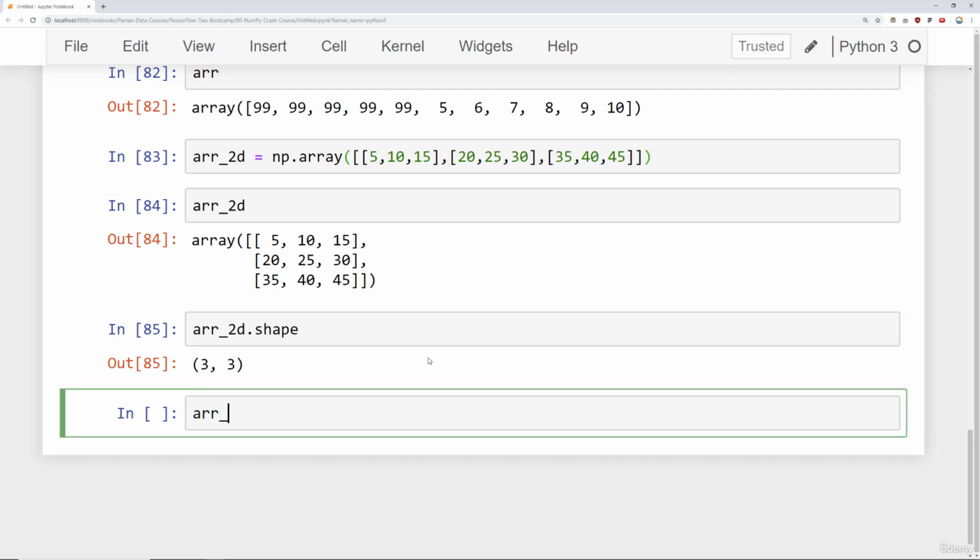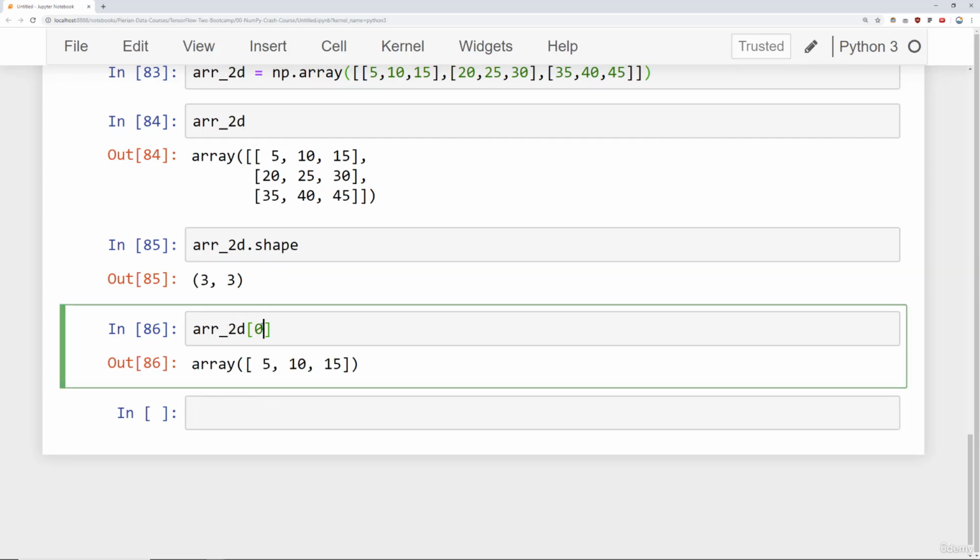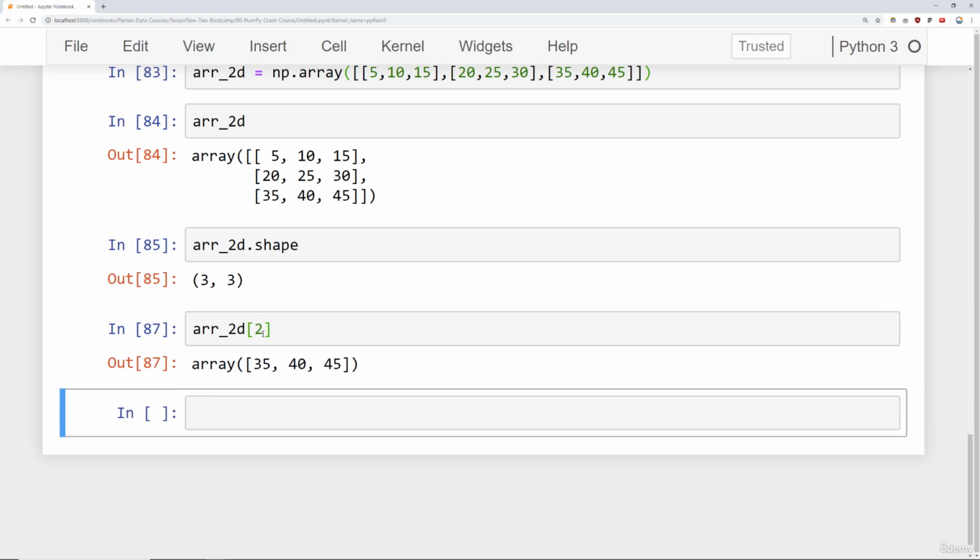So let's imagine I wanted to just grab from array 2D a single row. Then I can pass in an index, so for example 0, and that will return back that very first row at index 0. If I wanted to grab the last row, well, for example, that's at index 2 because we're starting at 0. So that returns 35, 40, 45.